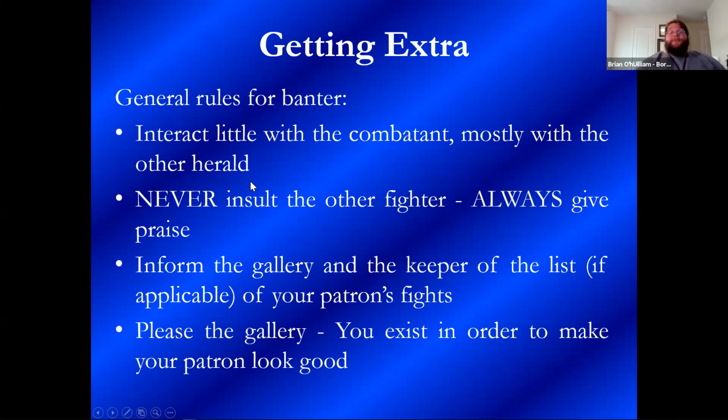General rules for the banter: interact mostly with the other herald. Don't distract the fighter from fighting, but trash talk the herald. We used to have an event called Lists at Castleton, where we would do this, and I got into heraldic throwdowns with people, and it was a lot of fun. But we didn't really go over into talking to the fighters. We would talk to the heralds about the fighters. So you'd have the fighters fighting in the background and the heralds at the barriers, and then the gallery pavilion, and the heralds are chirping back and forth at each other as the fighters are on the field, and the gallery's watching it all. And it was a really fun day.